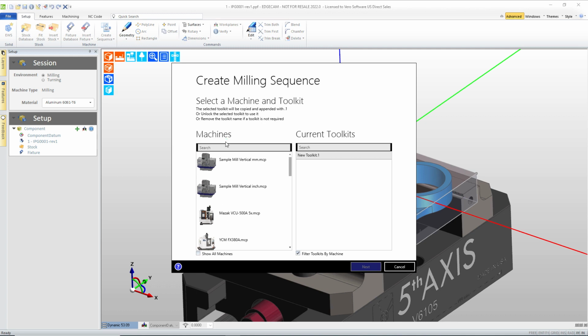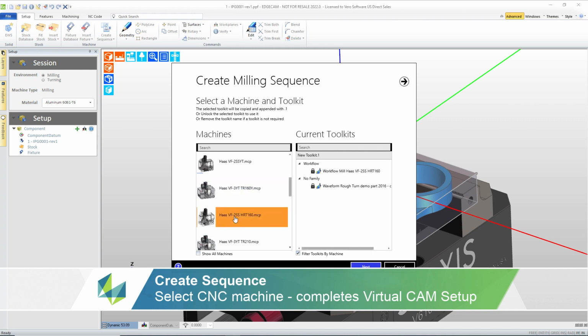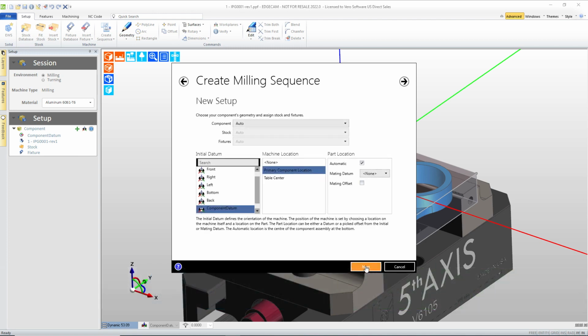The final step in this case is pairing this to our CNC machine to create the virtual CAM setup. And so we can go through any machine that we have in our machine shop. In this case, I'm going to choose a vertical machining center with a 4th axis that's on the right side of the machine table. And so here it's important to both establish the datum that we want to use for our setup and where on the table the part will be located.